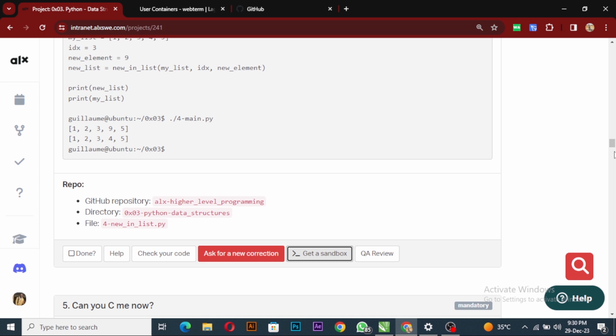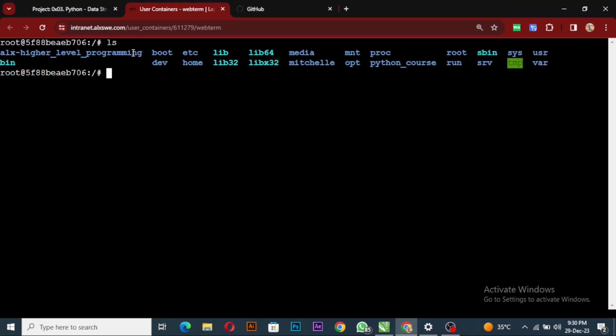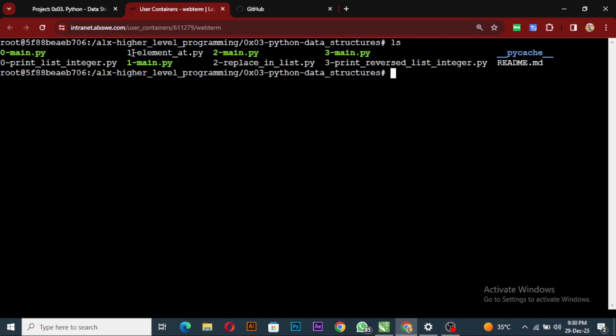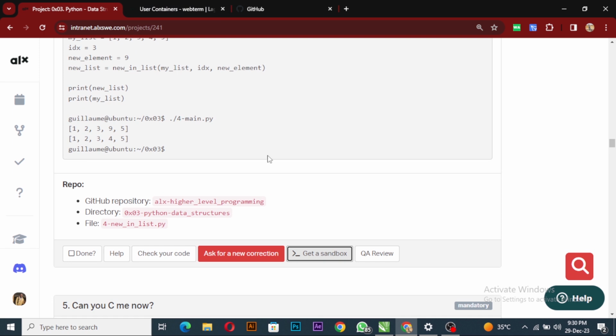So back to task 4. I've opened my terminal here, and then just cd into this and cd into OX03 directly. So I think we are good for now. Yeah, I think we have the main files to test the functions, and that's what we have. So let's get started.